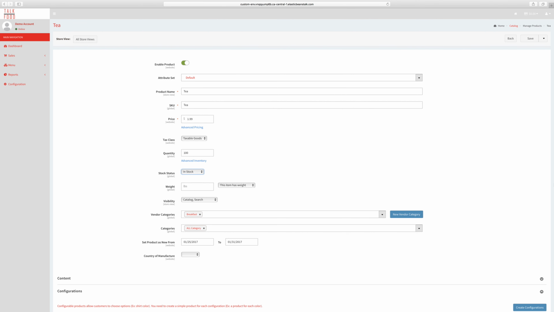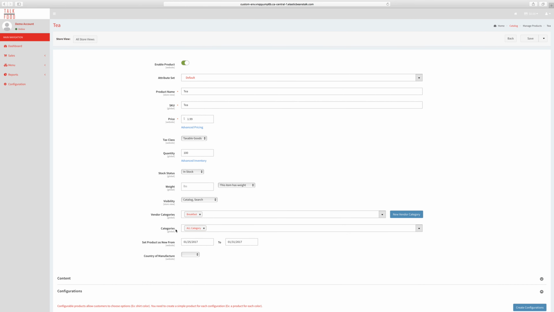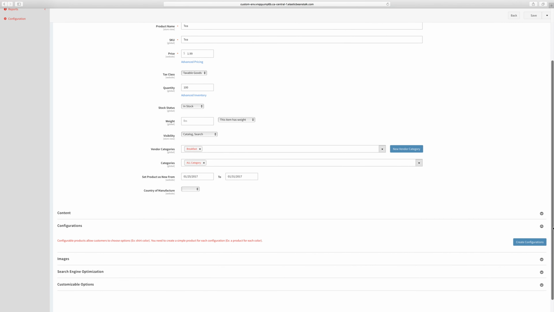Vendor categories, you can choose from here, which are your categories you've created already. I've put it under breakfast. Global categories, I always click all category. And then set product as new, that's completely up to you if you'd like to kind of feature it for a certain period of time here as a new product. So you just put that range there. The interesting part about this is the customizable options here at the bottom.